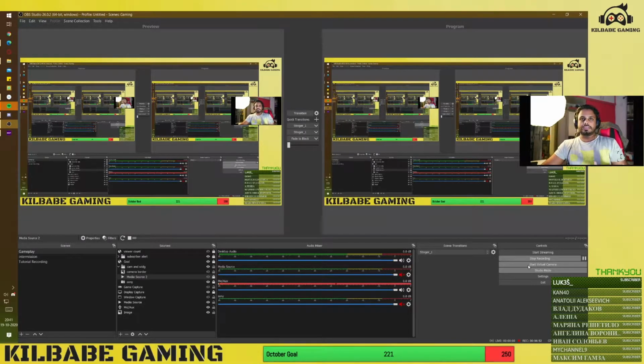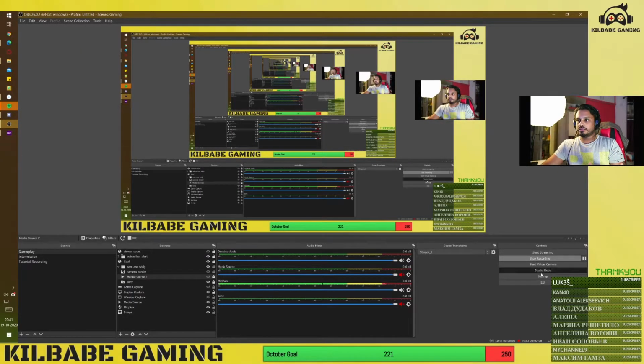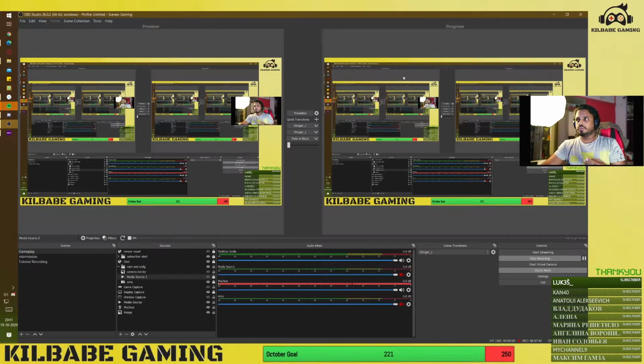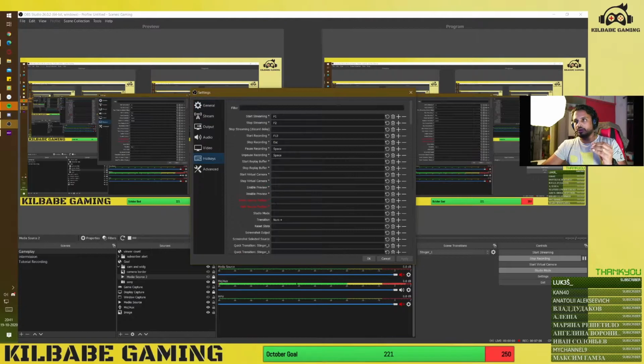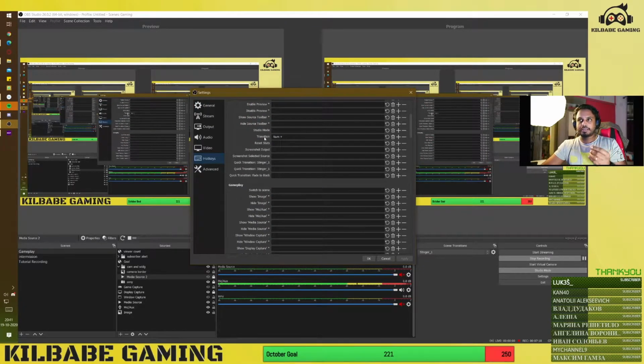So once this editing is done from your side, you just click on studio mode, hide it, you don't want it at all. Once you want to do a transition, I would recommend you guys to put a shortcut key for that. It's easy. Go to settings, hotkeys, and in here my transition key is number plus. So in the number pad, any button, it's up to you.